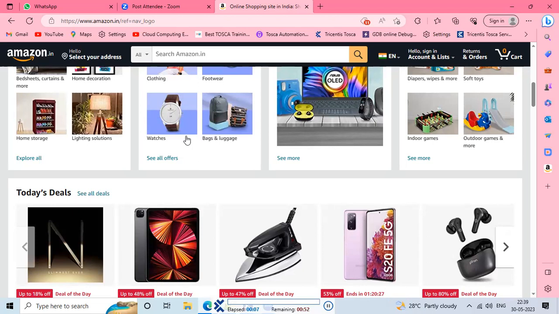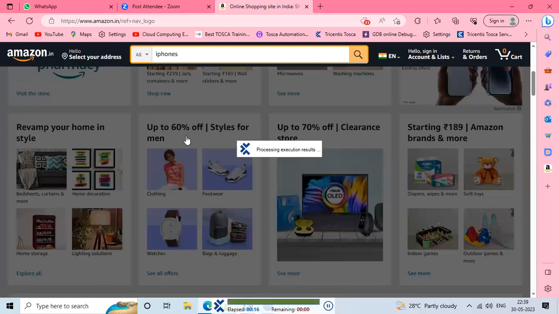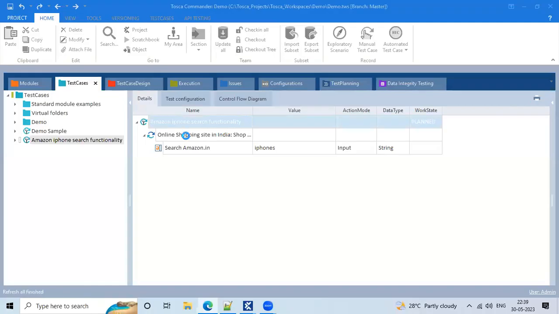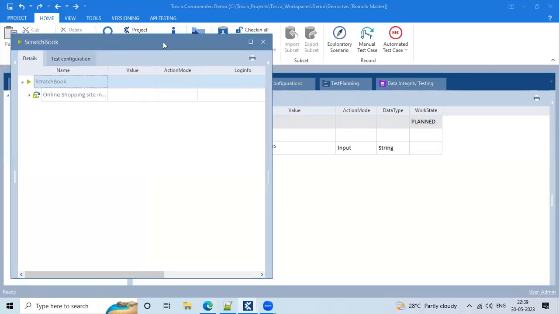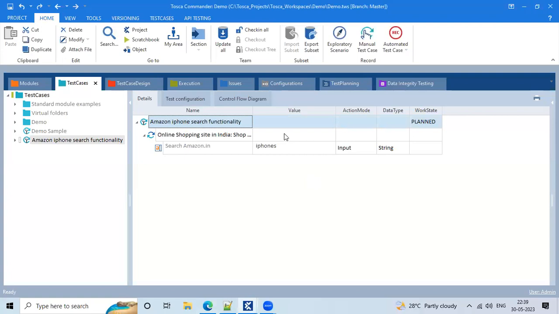We are not mentioning any browser here. Clear? I have a doubt. Madam, is the result stored anywhere here?